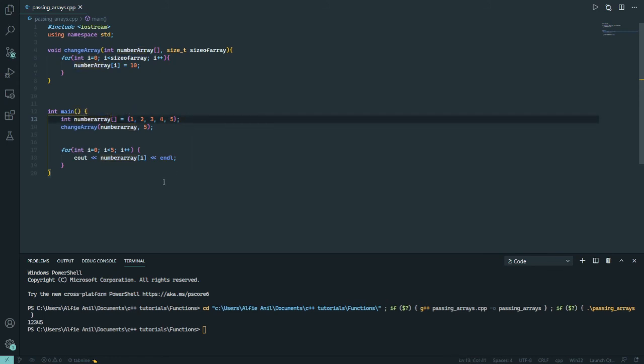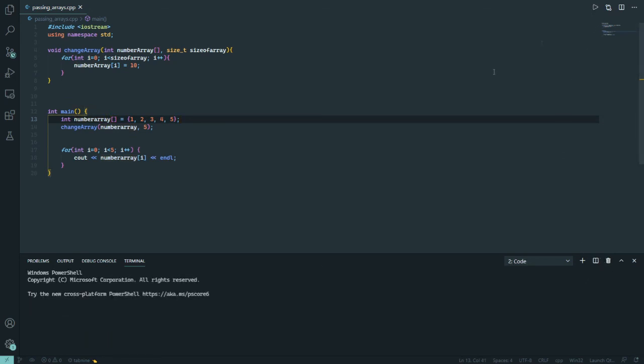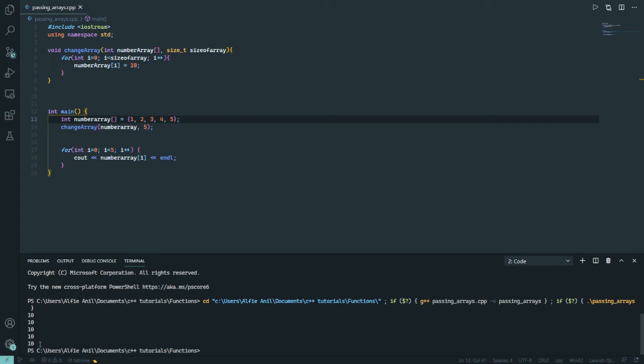Okay, so let's save and run this, and we get 10, 10, 10, 10, 10. Okay, great. So that's just an important fact that you have to remember, that arrays are passed by reference even if we don't put the ampersand.